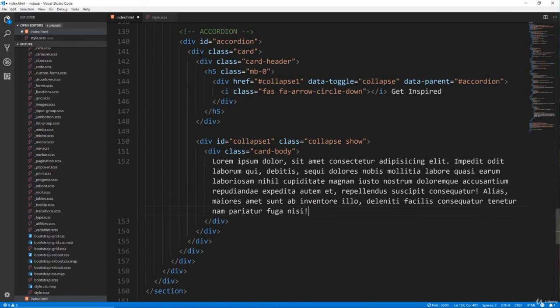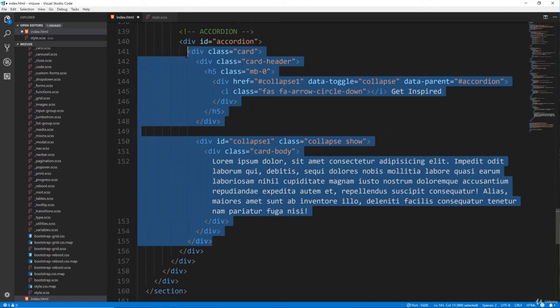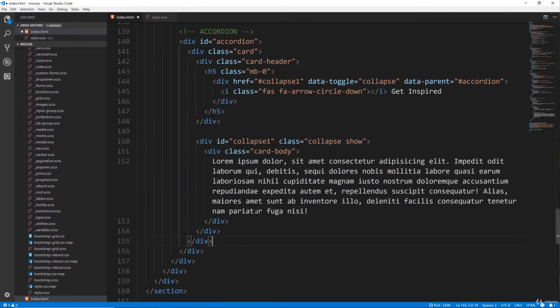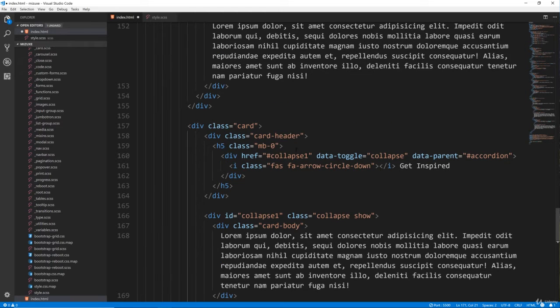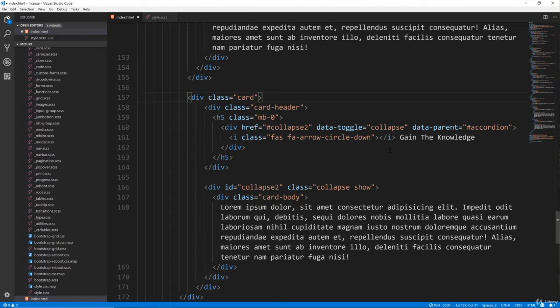So now I'm going to copy the entire card, which ends right here, still within the accordion. And let's go down here and paste that in and just change a couple things. So we want to change this href to collapse 2 and this ID to collapse 2. I'm also going to change this right here to gain the knowledge. And what else? We don't want the show because we only want the first one to show by default.